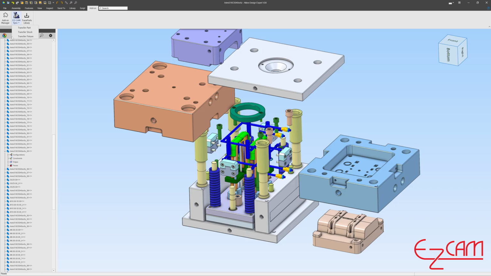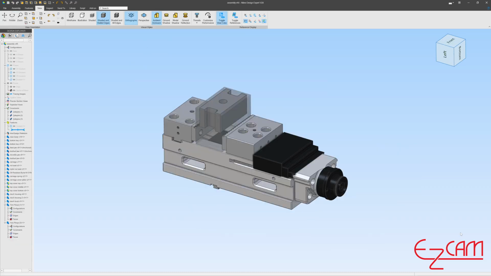Next, we'll explore how these commands function and walk through a real-world example of preparing an assembly for machining in EZCAM. Let's continue with a simple example made up of a few components. In CAM workflows, we typically deal with three fundamental element types. These form the backbone of all our projects.